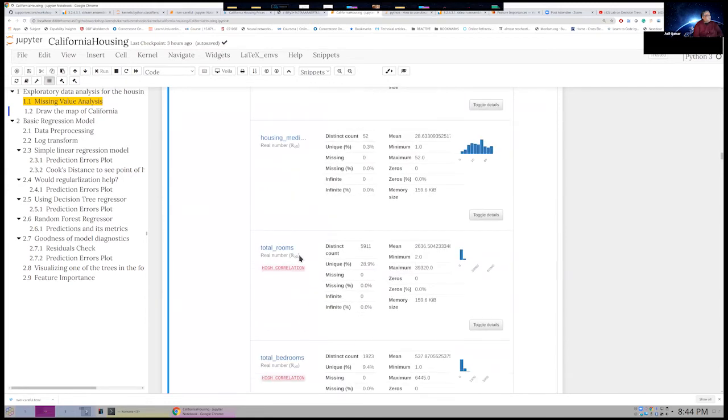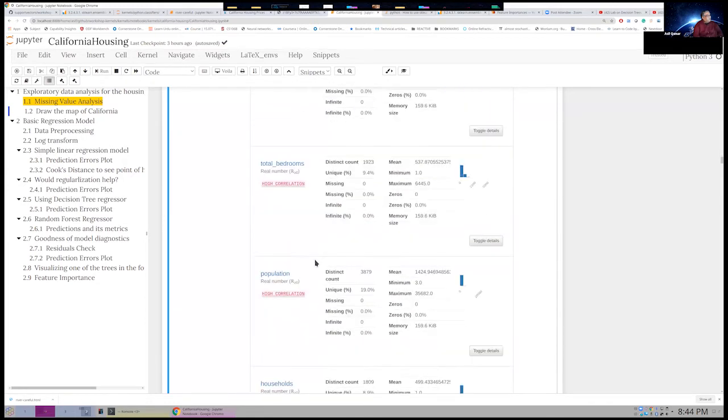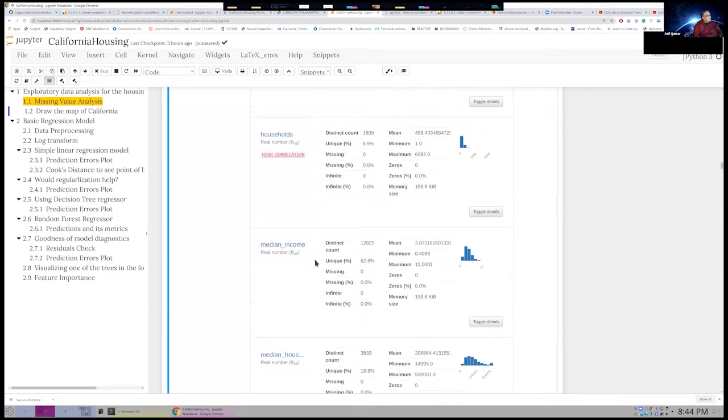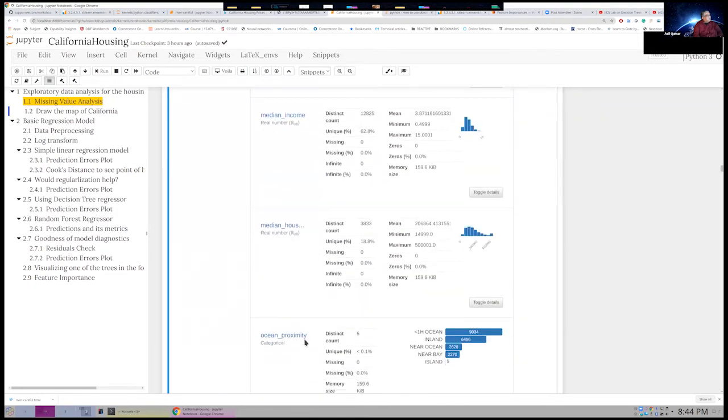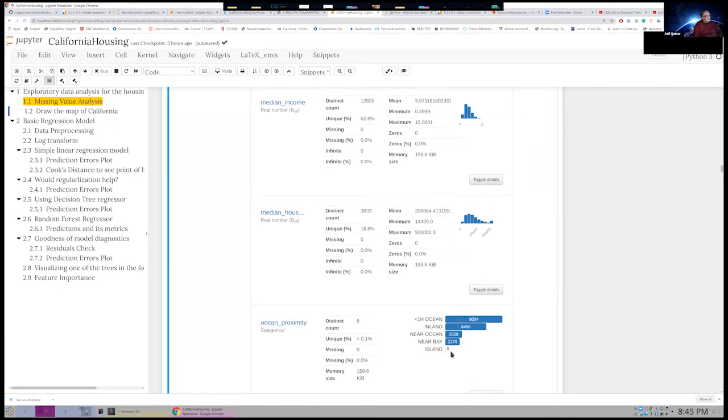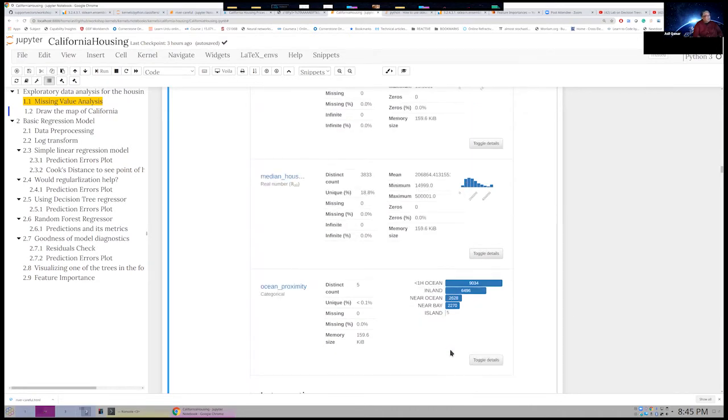It established that most of these are real valued, but it was smart enough to indicate that ocean proximity is categorical and there are 5 values. What are these? You are less than an hour from the ocean, you're inland, you're near the ocean, near the bay, or you're on an island. So there are 5 rows of blocks that seem to be on an island.